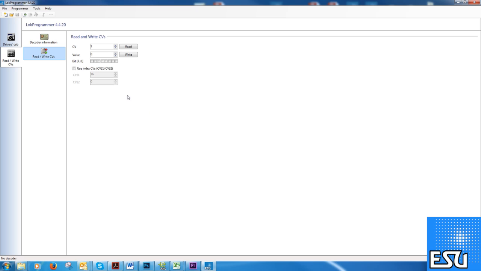The next thing we want to look at, maybe even the first thing, is what LokProgrammer version are we using. In most cases, and I would venture to say almost all cases, we want to be sure that we're using the most recent version of the software that's available. As of today's date, September 23rd, 2015, the most recent version is 4.4.20.